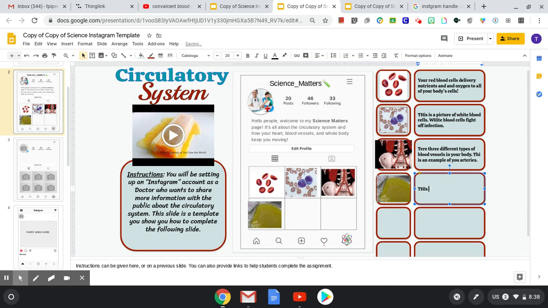So I might say something like, this is a picture of plasma, and plasma is the liquid part of your blood. Your blood is 55% plasma. And that would be pretty good. So 6 different pictures with 6 different descriptions of why you would include those pictures.